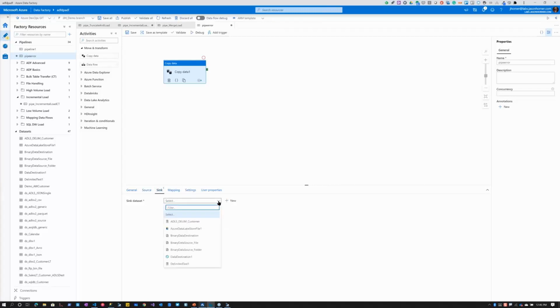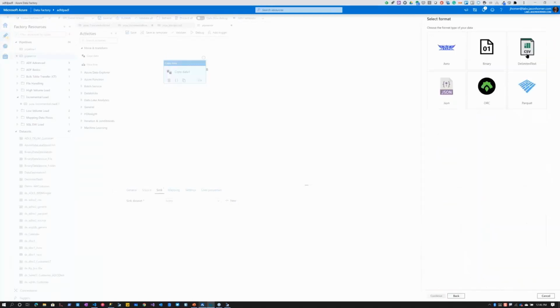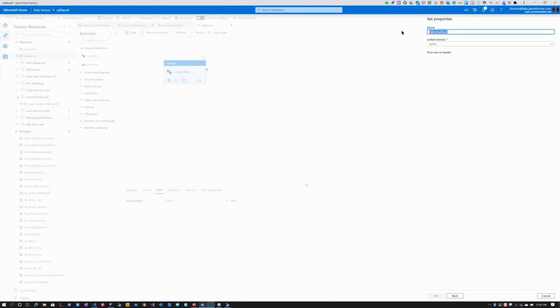So what I'll do here is I'll move it to an ADLS. Let's see, actually, let's do a new one. So I'm going to use ADLS Gen 2. Go to continue. I'll use CSV just for example, but I could use Parquet, ORC, Avro, binary, or JSON if I wanted to. I'm going to call this ds_ADLSv2_CSV2. I think I already have one in there, so that's why it bombed out.